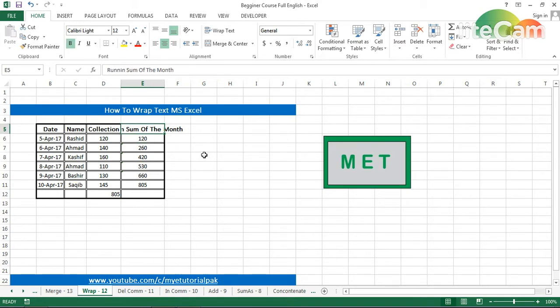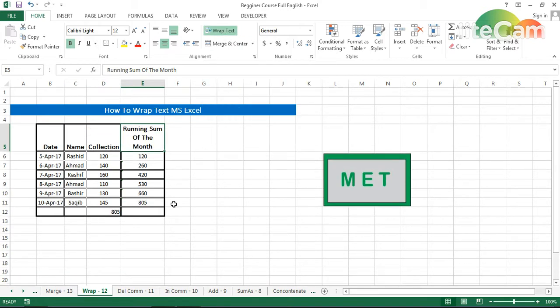For example, in this cell, there is the running sum of the month. So the size of the cell is less compared to the text. For this problem, if I want to fix it, I have to use the option of wrap text. I will just check that option and it will adjust the text as per the cell.